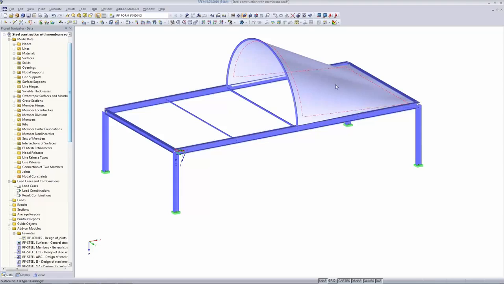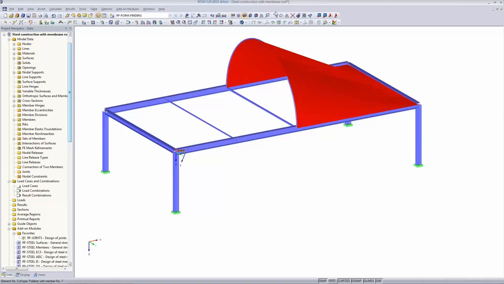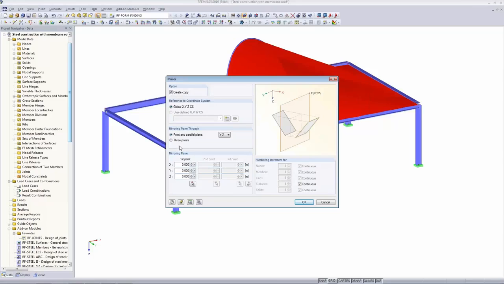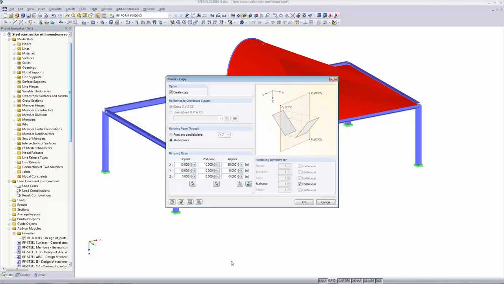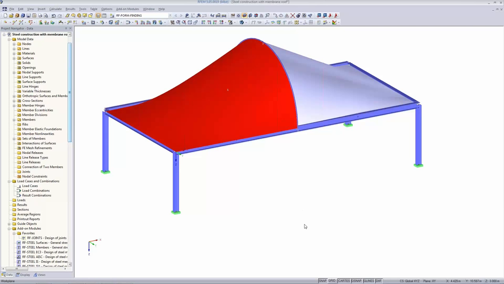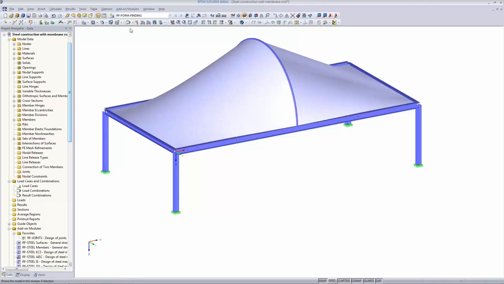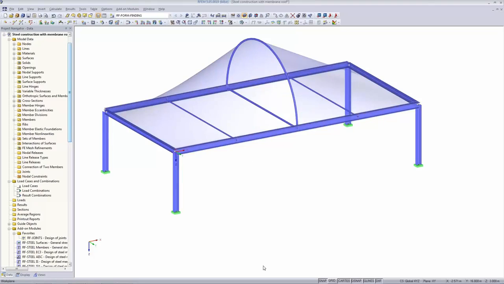And now I want to mirror this. So I select the surface and I use the button mirror. I want to create a copy and I select my mirroring plane by selecting 3 points, and I can do this in one step. Select all 3 points of plane, and so I select these points and I click OK, and that's me done with the definition of the membrane roof.